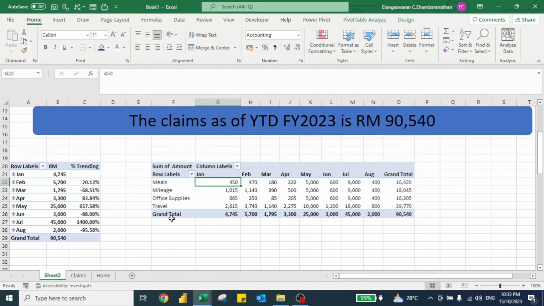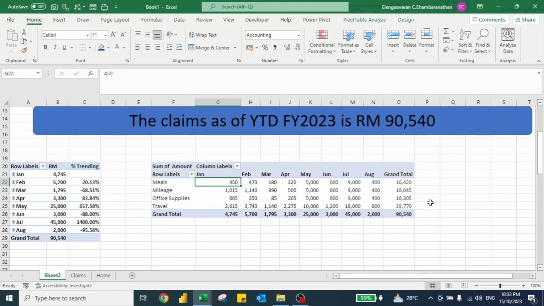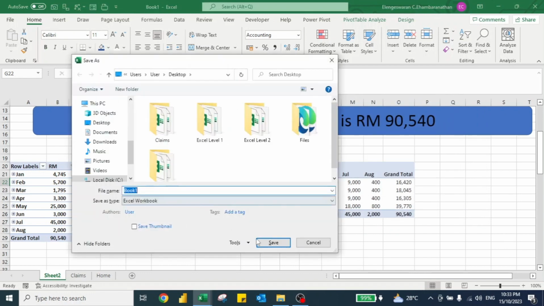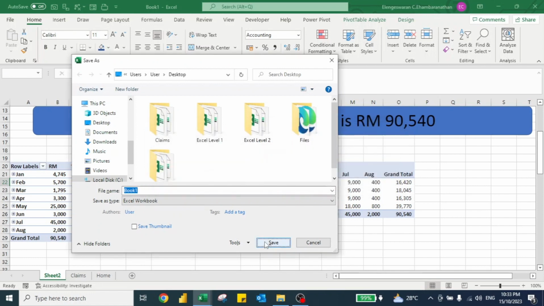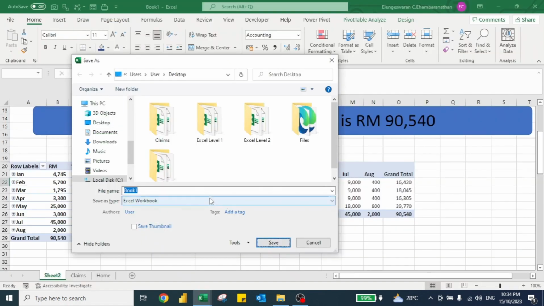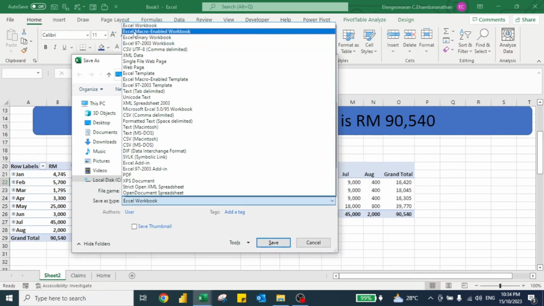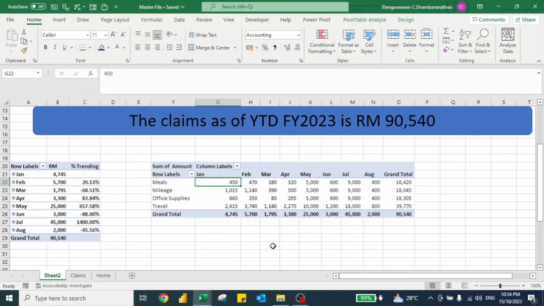But before I end this video, I'd like to remind you, if I press save, automatically we can't save in a normal format. For example, over here I click F12 and I press save. I can't save in a normal format, because I do have this VBA code over here, so I need to save it as an Excel macro-enabled workbook. So I click this and press OK. Of course you want to change this to master file, and then I press save. So automatically you can save.